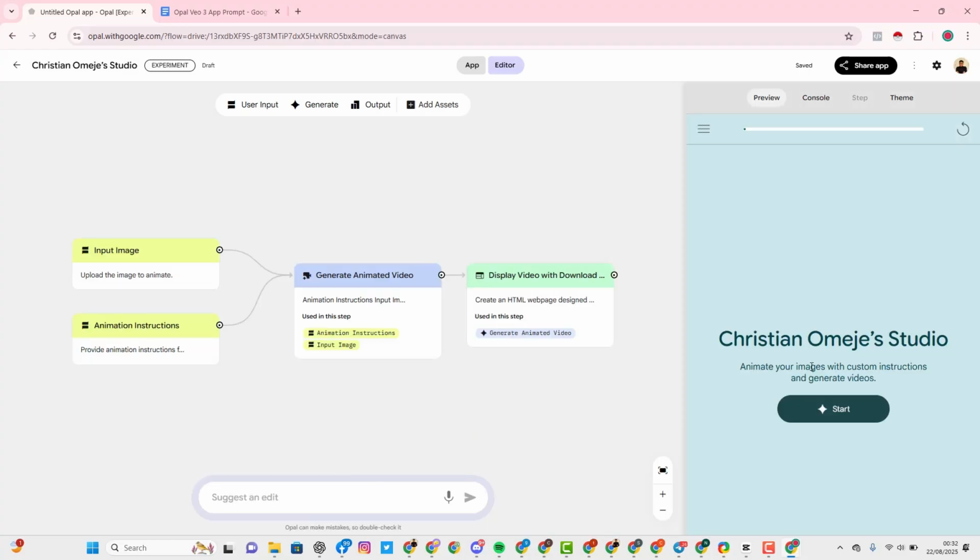Okay guys, so once it's done, as you can see right here, this is my own studio, so I can start creating my videos. There are two models to creating this video. You can either create video from an image or you create video from a prompt, and I'm going to quickly show you how to use this app.